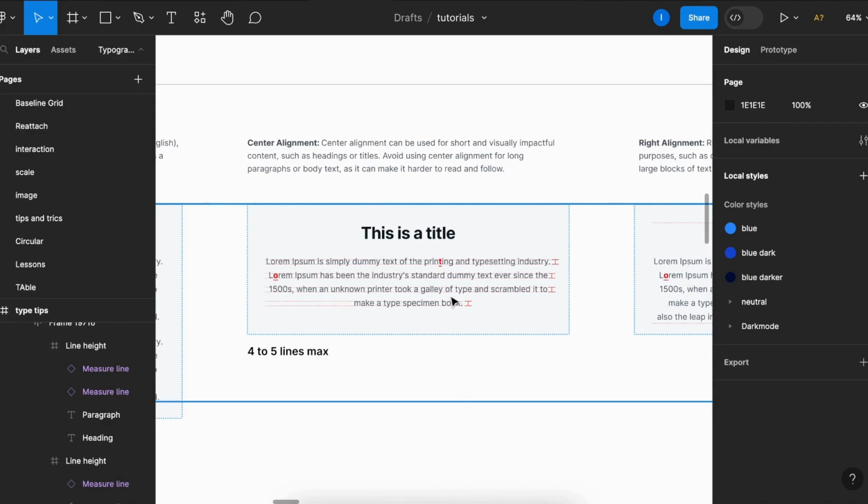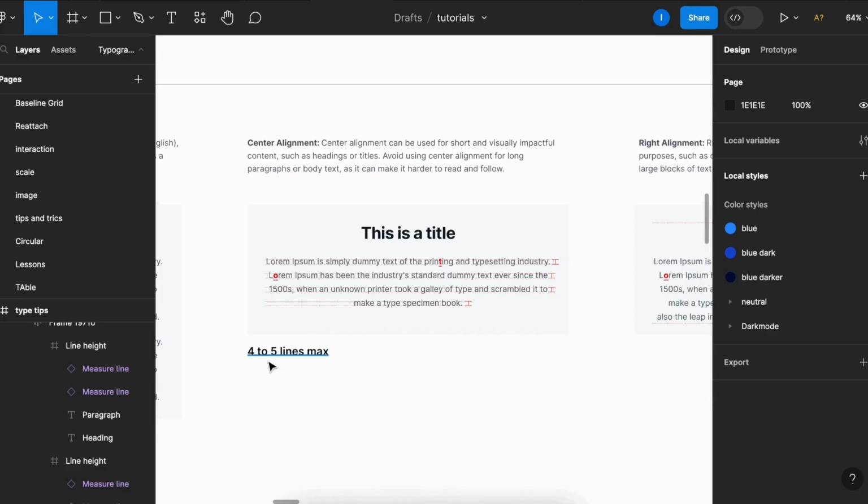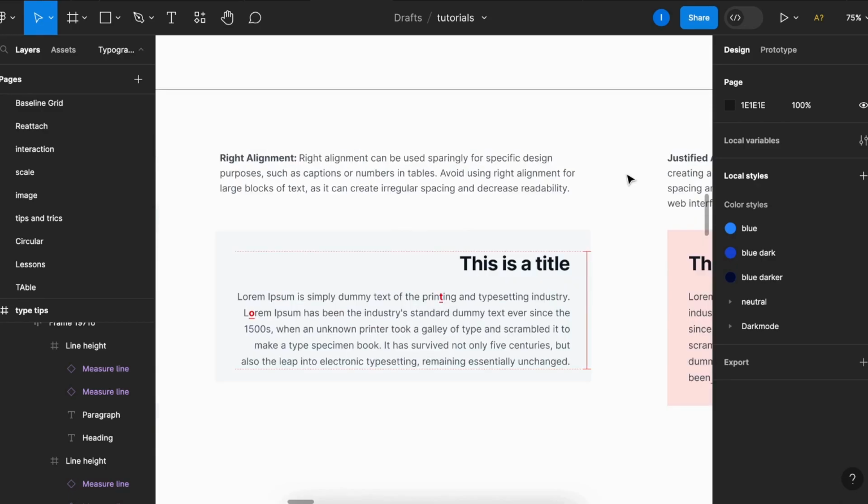And the more lines you have, the more your eyes have to jump, and this will make reading more tiring and uncomfortable. Keep the center aligned text to a maximum of 4 to 5 lines, no more than this. As far as right alignment goes, of course, it depends on cultural reading patterns, but generally speaking, you should avoid right alignment for large blocks of text and focus on specific design purposes such as captions and numbers in tables. So keep that in mind.